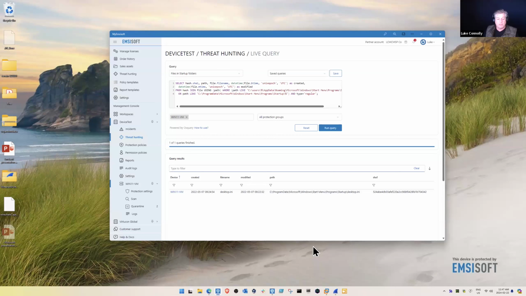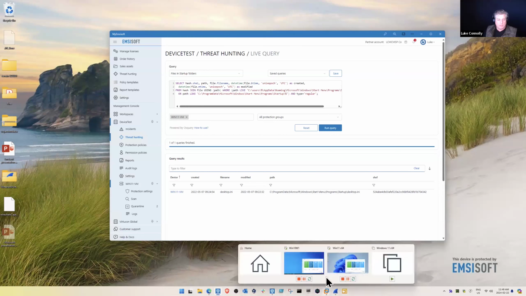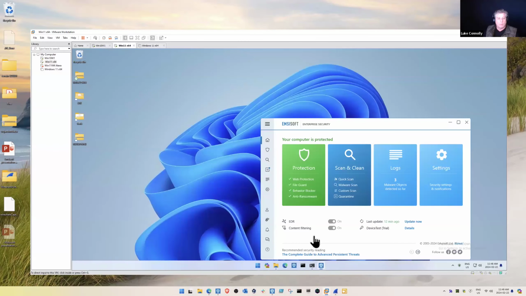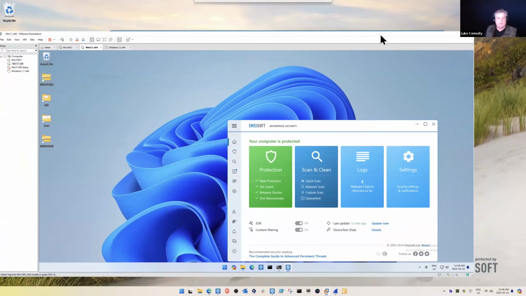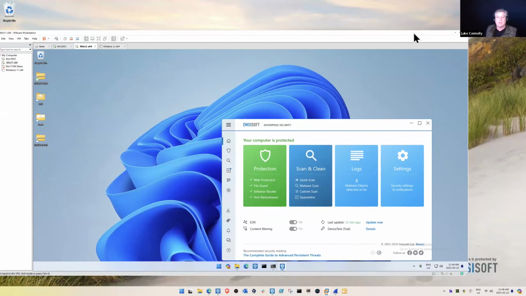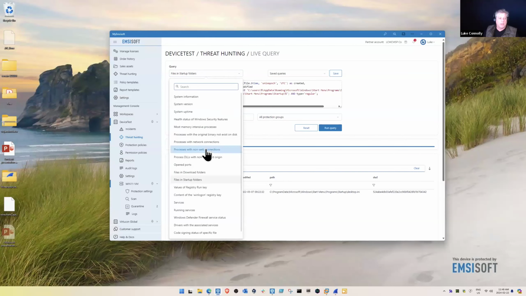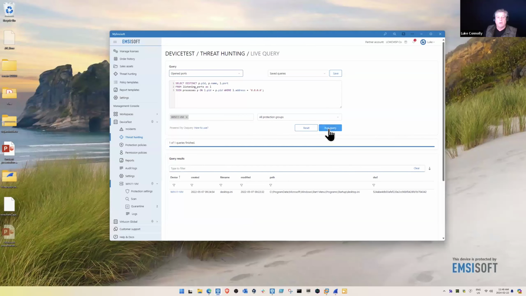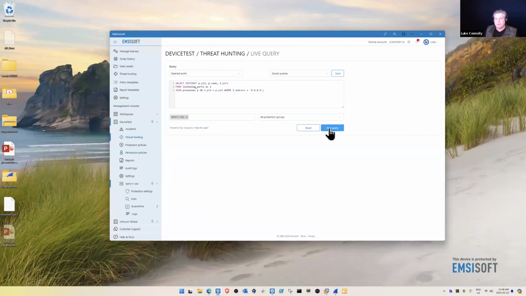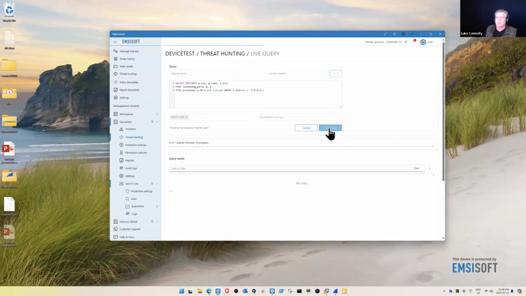It's gone to the virtual machine, which is here. One of these two, I can't remember which. Okay, this one, device test. So it ran against this virtual machine. It did the query and it found out that there's one thing in the startup folder. Or if I want, I can query and say what ports are open, or I can look for specific registry changes, or I can look for specific files in other locations.